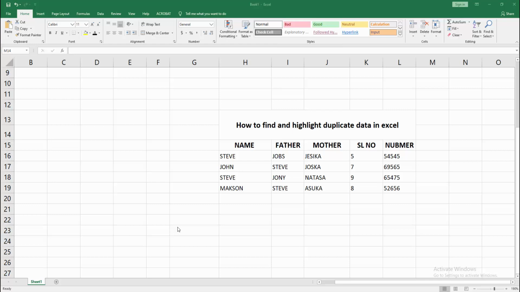In this video, I am going to show you how to find and highlight duplicate data in Microsoft Excel. Let's get started. At first, you have to open your Excel workbook. Now we can see here some data. Now we want to find and highlight data.